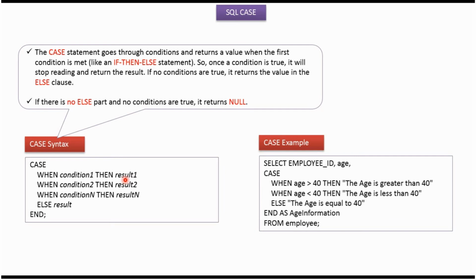Once a condition is true, it will stop reading and return the result. If no condition is true, then it returns the value in the ELSE clause. If there is no ELSE part and no conditions are true, then it returns NULL. We will see one example now.